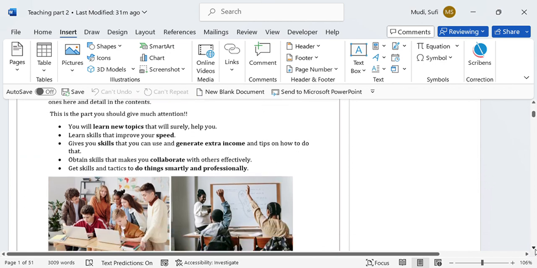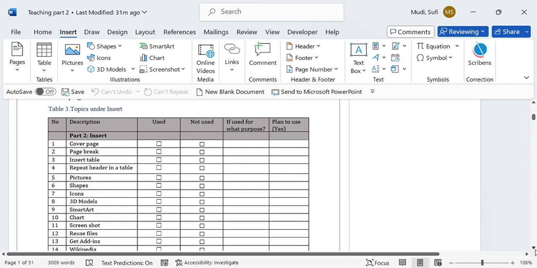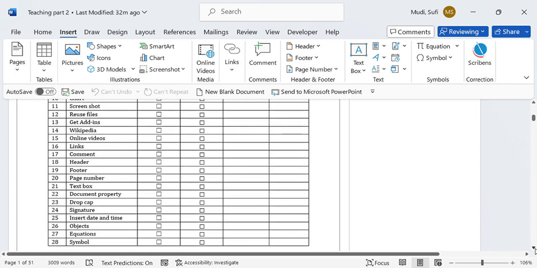In this second topic we have covered many topics, including the following: under insert, cover page, how to insert cover page, page break, insert table, repeat header in the table, pictures, shapes, icons, 3D models, smart art, chart, screenshot, reuse files, get add-ins, Wikipedia, online videos, links, comment, header, footer, page number, text box, document property, drop cap, signature, insert date and time, object, equation, and symbols.